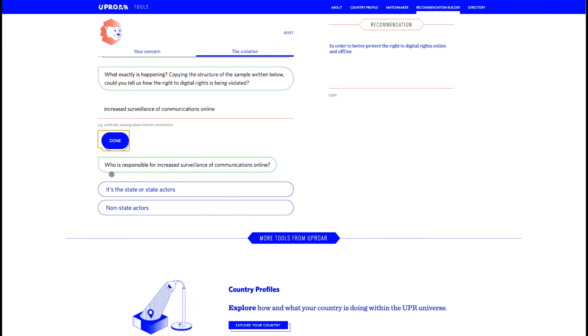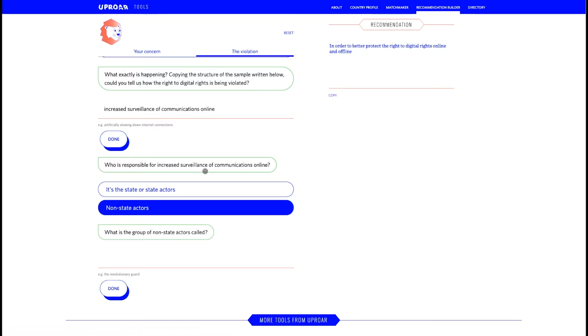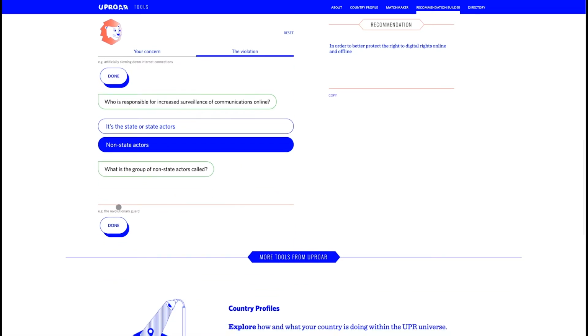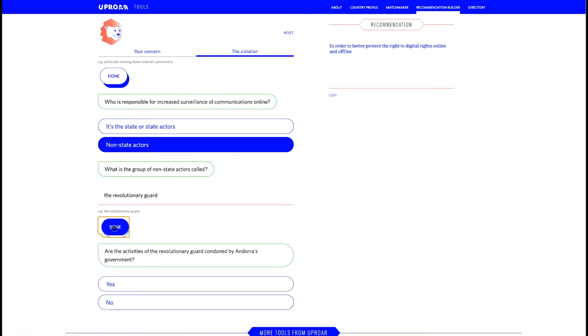Now, if I say here, for instance, that it's non-state actors who are responsible for the increased surveillance of communications online, I'm then asked to name that. Here I'm just going to use the help text so that I can go through, but again, here you would name specifically the group of non-state actors that is responsible for that practice.